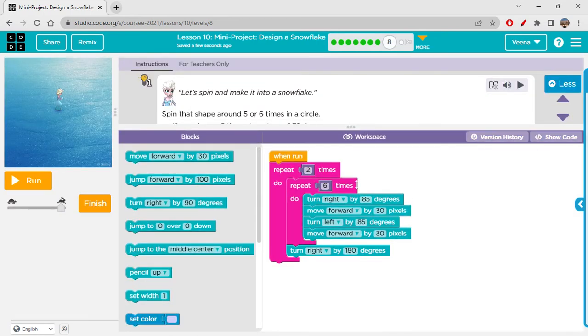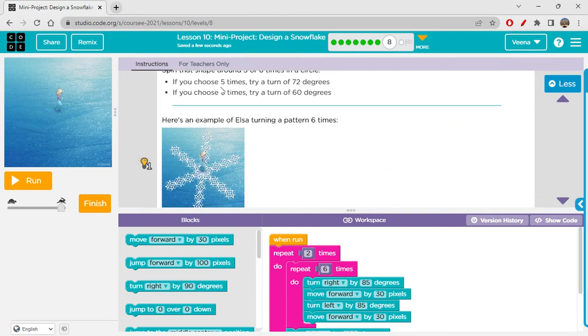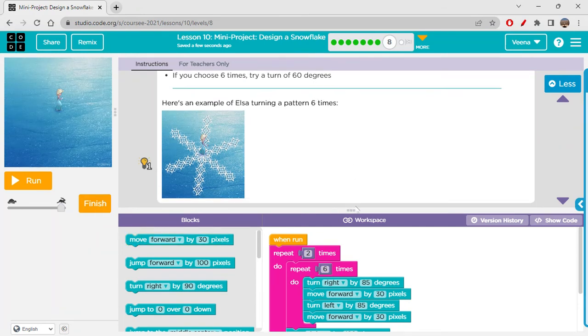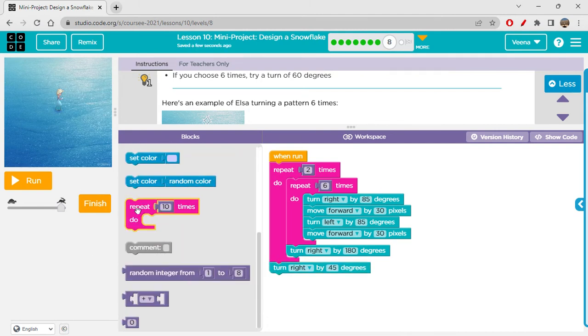Let's spin and make it into a snowflake. Spin that shape around 5 or 6 times in a circle. If you choose 5 times, try a turn of 72. 6 times means 60 degrees. 45 degrees means 8 times. So turn right by 45 degrees. Repeat it 8 times.